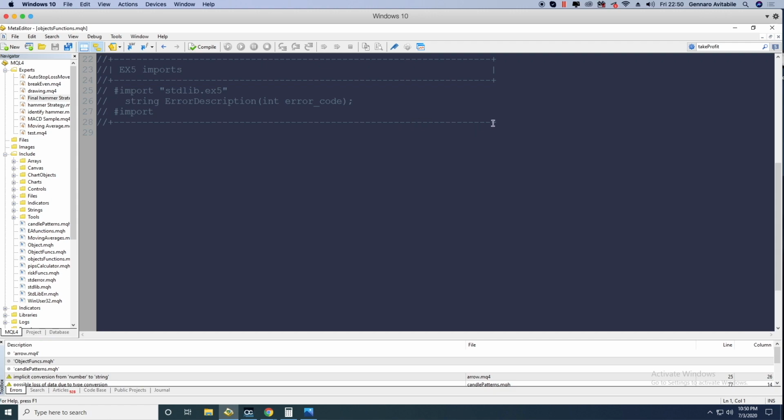Now let's start with just defining what this will be. So the first function we're going to write about objects is going to be drawing arrows pointing down. Perfect. All right, so we can keep going.